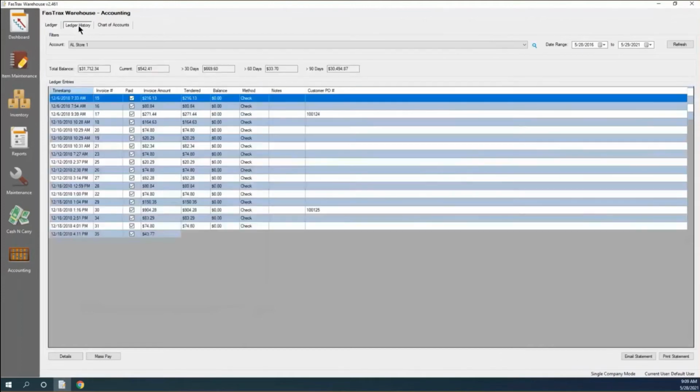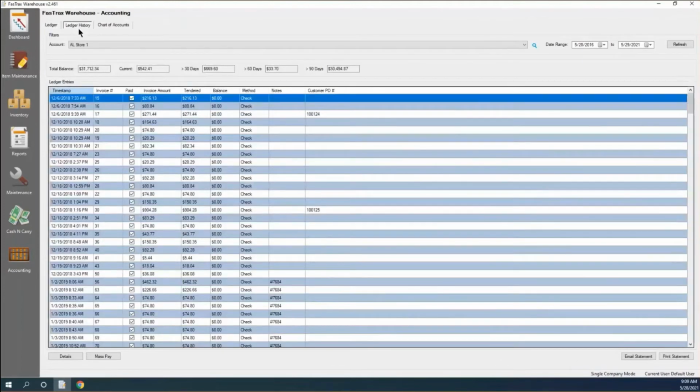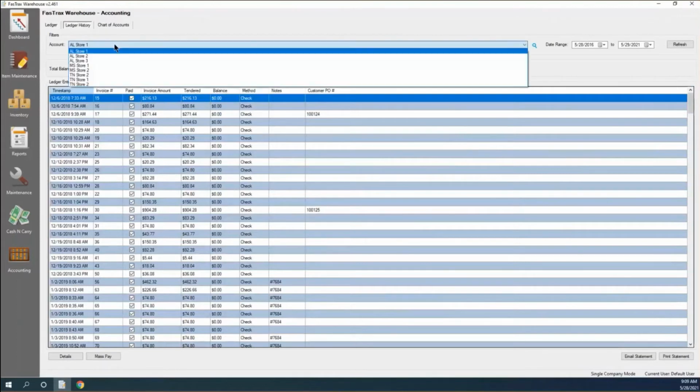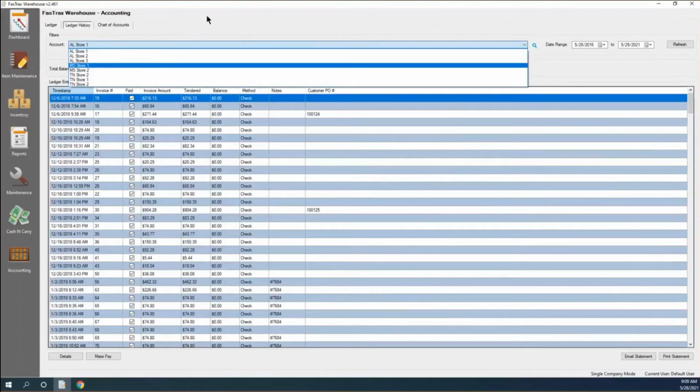All right, the ledger history. So the history differs from just the regular ledger in the fact that this is account specific. It's not showing all on that one page. So here you have to actually filter to which account you're wanting to look for.